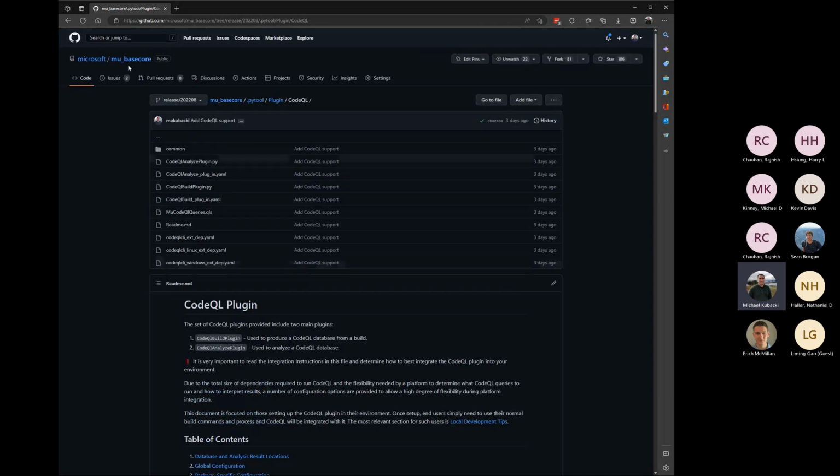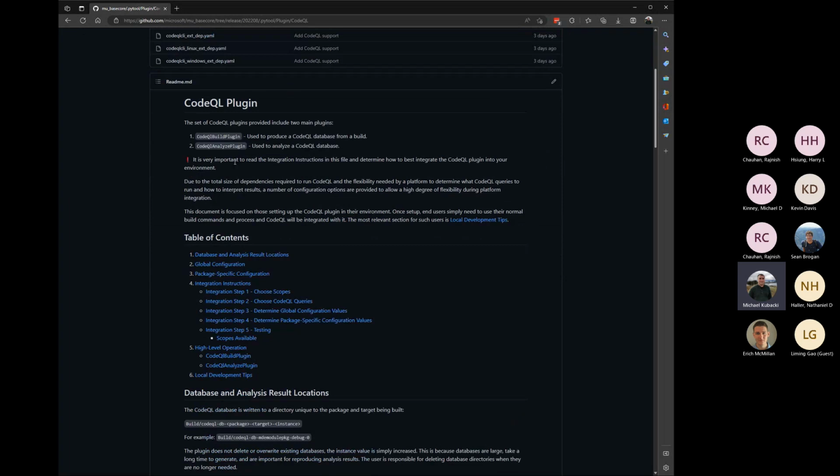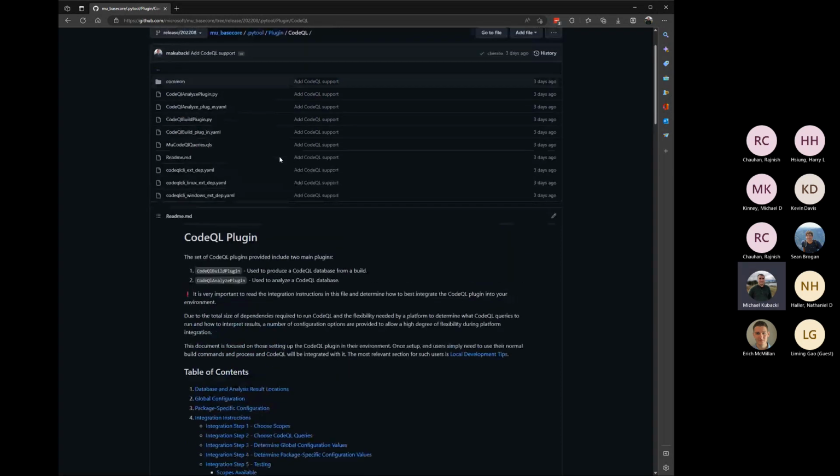I did, in Project Mu, and I'll bring this over to EDK2 at some point soon, add a CodeQL plugin. This might be an entire topic in and of itself, but there's two pieces to this. One is called the CodeQL build plugin, and it produces a CodeQL database from your normal firmware build. So you don't have to do anything special. All you do is run your normal Stuart build command, and you will get a CodeQL database generated. You don't need to know anything about CodeQL. You just run your build command.